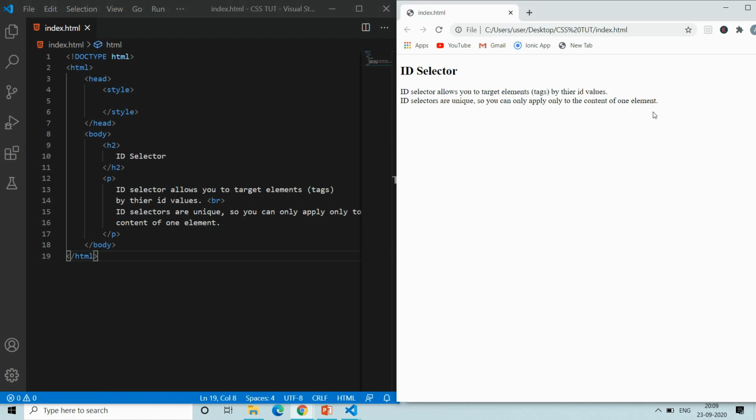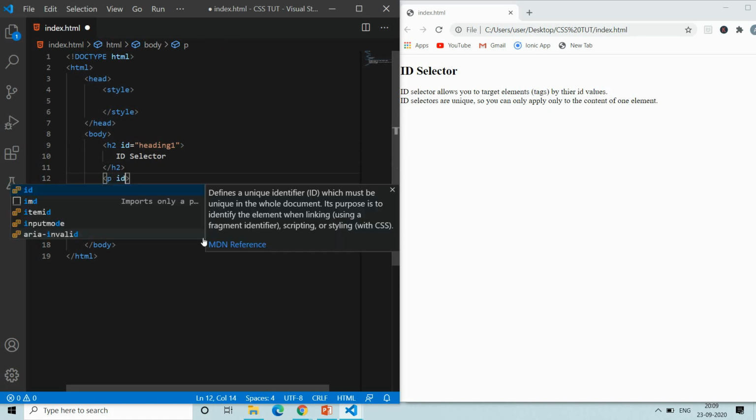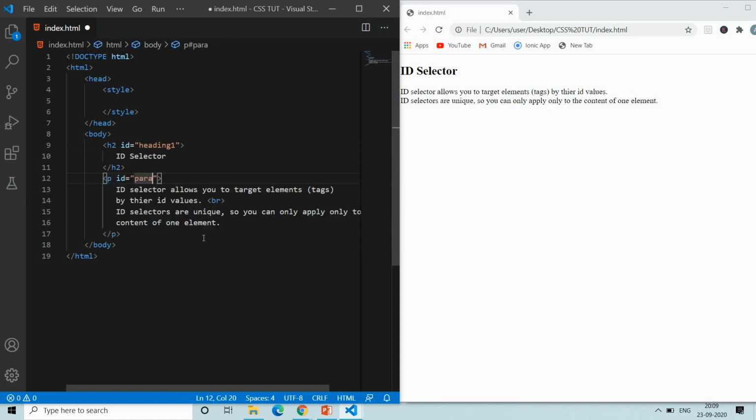Point to remember is that an ID can never be duplicate within the web page, which means you always have to provide a unique ID within the same web page. For h2 I'll assign an ID. You have to assign an ID using the word id, then equals to, and then in double quotes you write the ID name. Here I am writing the ID name as heading1, and for the p tag I'll assign the ID as, let's say, para1.